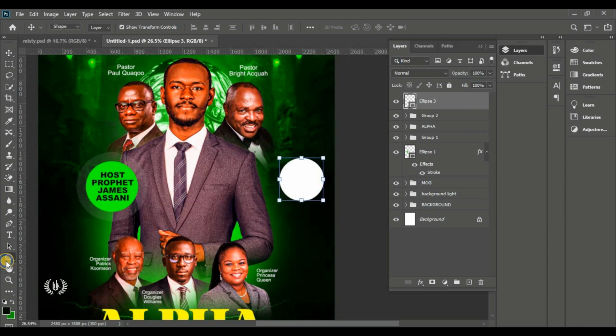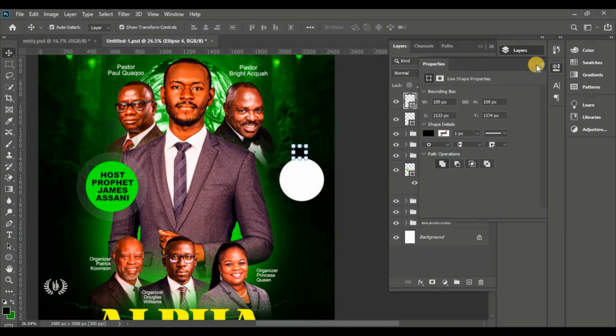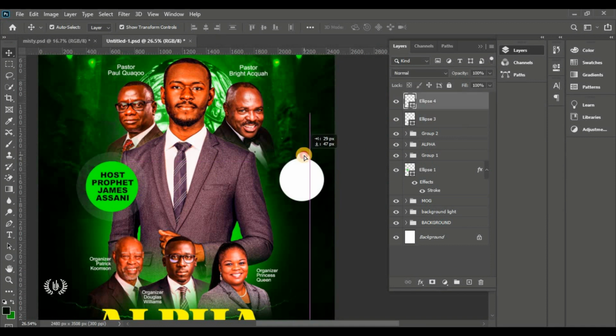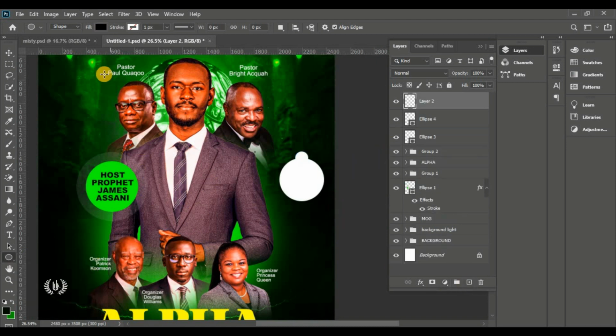All right, guys, so from there I'll take another ellipse tool again and create another circle. Okay, it is black. Why are my shapes coming up black like that? I should have changed the settings to white, but then this is way cool. So create a very small ellipse and position it right on top of the first one, and we are good.